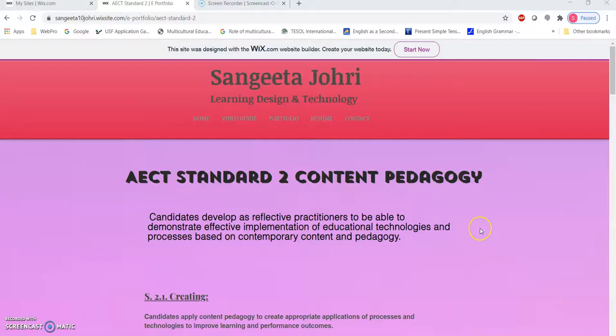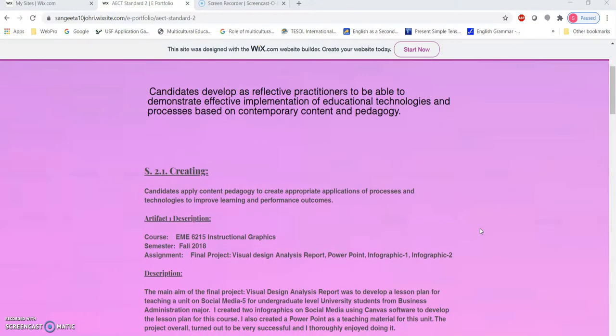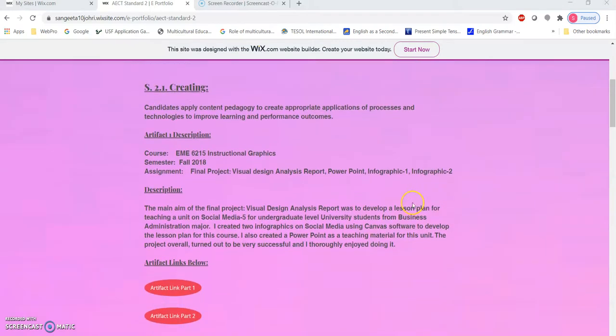So moving on to the next part, which is ACT Standard 2, which is content pedagogy. In substandard 2.1, creating, I utilized my final project from my EME 6215 instructional graphics course, which I took in fall 2018. This was about the final project, a visual design analysis report.